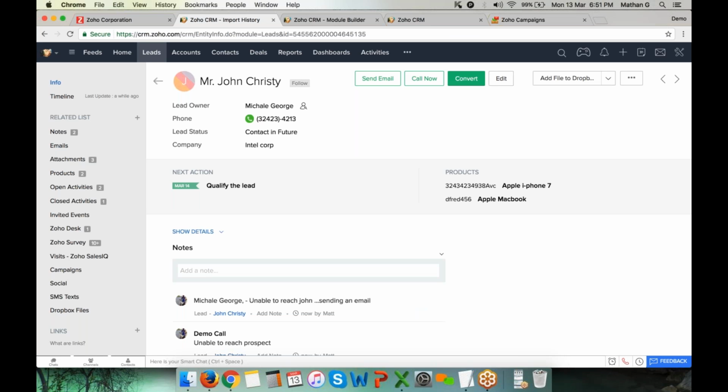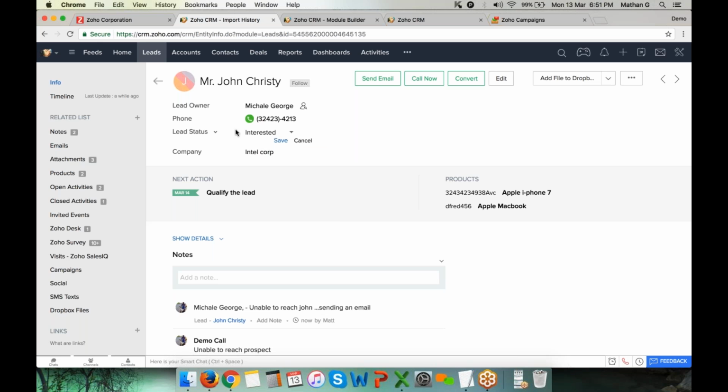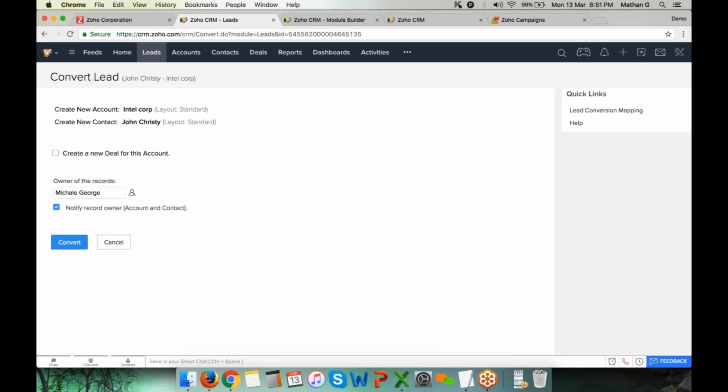So you can hit convert, or depending on the response you get, you will be able to set the status accordingly. Okay, so as I said before, not all the leads are going to give you business. Some leads can be junk leads, some leads might say that I have already signed up with a different vendor, some leads might say contact me after 2 months or 3 months. So depending on the response you get, you can set those statuses accordingly. And out of these, some leads might be interested, so those leads can be set to interested, and that's when you convert your lead to the next stage. So you can hit convert.